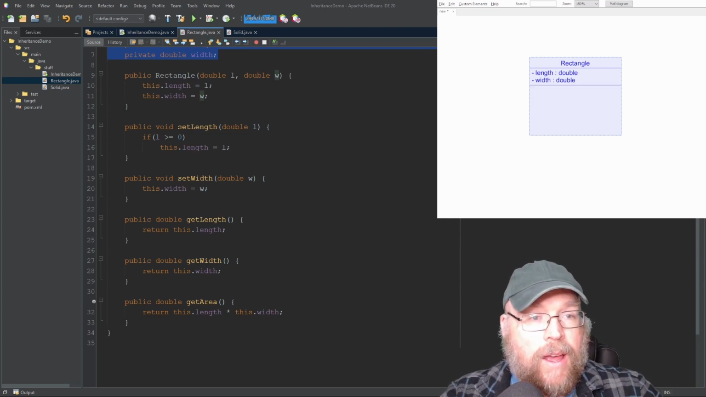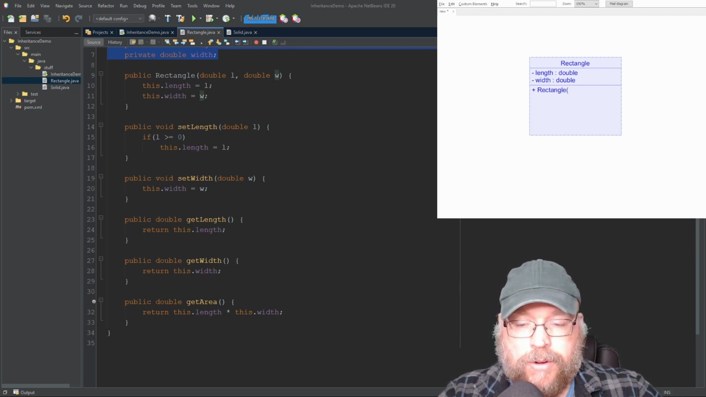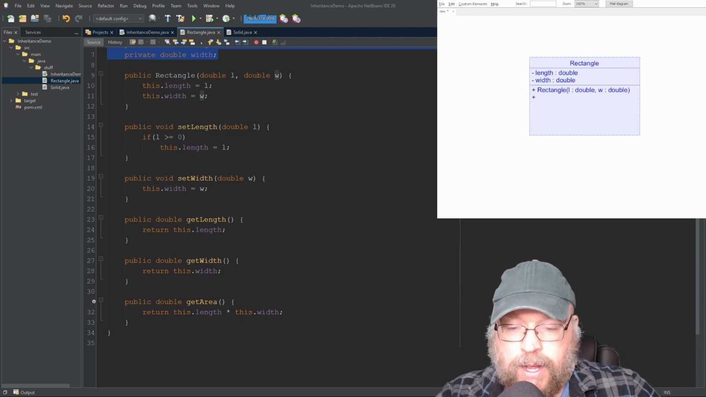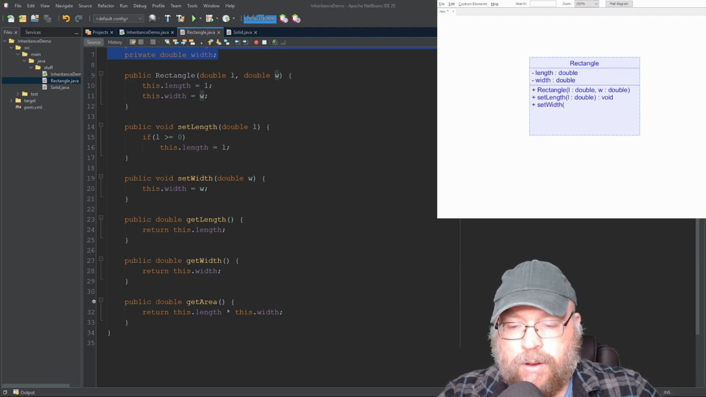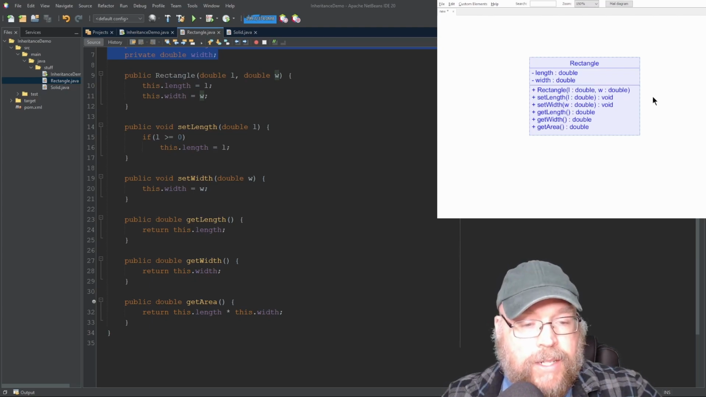It's set up to have a constructor, which is public, and has 2 parameters, L, which is a double, and W, which is a double. And then we've got our accessors and mutators. So we've got setLength, which has 1 parameter and returns nothing. We've got setWidth, which has 1 parameter, returns nothing. And then we've got a couple of accessors. We've got getLength, which has no parameters and returns a double. We've got getWidth, which has no parameters, returns a double. And then we've got our getArea method, which has no parameters and returns a double. So that's what my rectangle looks like.